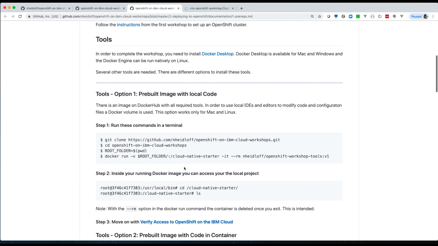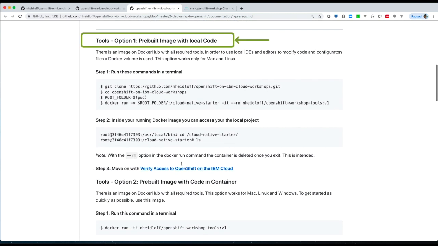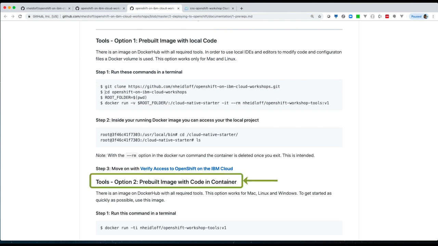With that, we have three different options. You can download the project and use the code with the pre-built image on your local PC. You can download the code inside the Docker image and use it from there. And you can install everything by yourself on Mac or Linux if you want.